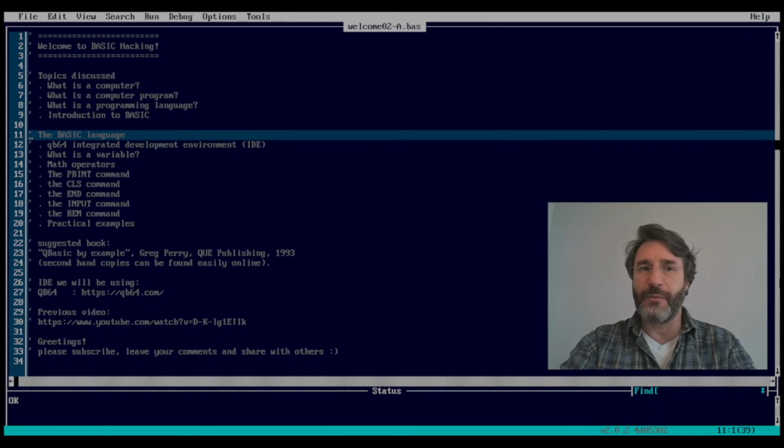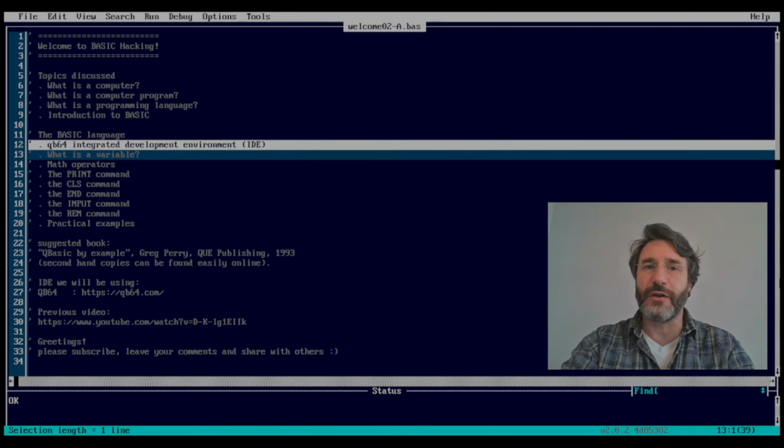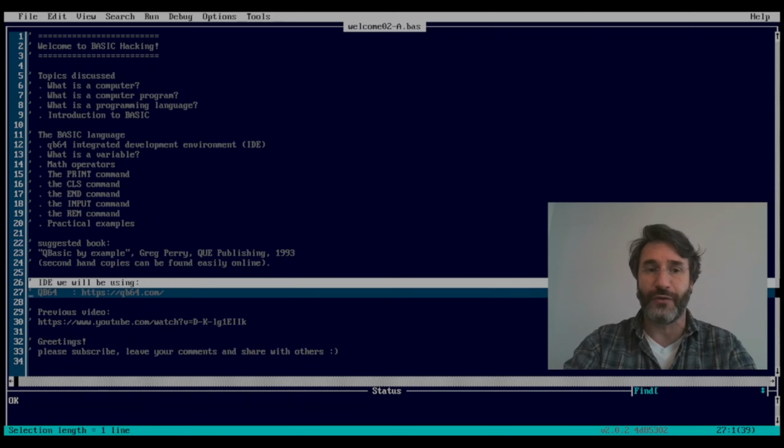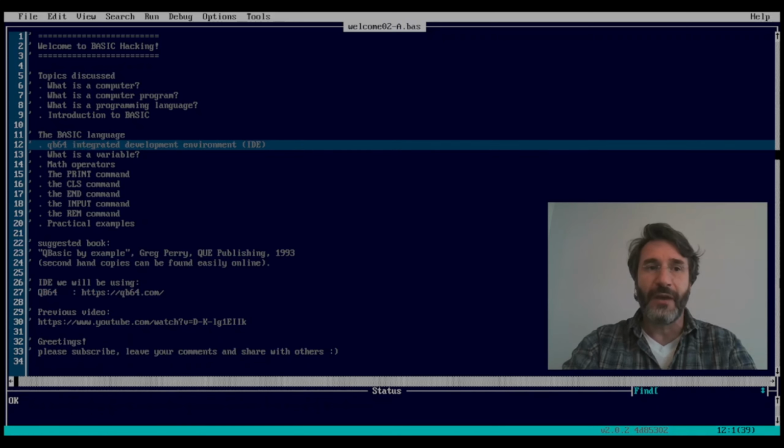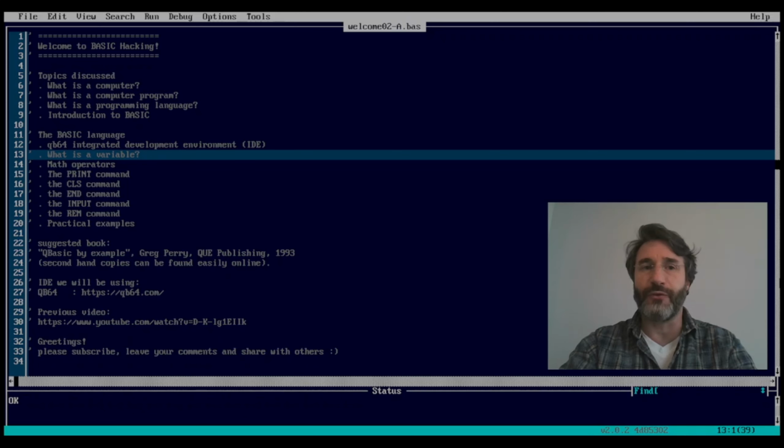So when discussing the BASIC language, the very first thing that we are going to discuss is the integrated development environment, or IDE, that you see on the screen here, which is QB64. This is what I suggested to install in the last video. So if you haven't done it yet, I suggest you go to this website here and download and install QB64 properly. Once you have the QB64 IDE, I will explain a little bit how to operate with it, at a very basic level, of course. And then we will be able to start to discuss a little bit about the BASIC language.